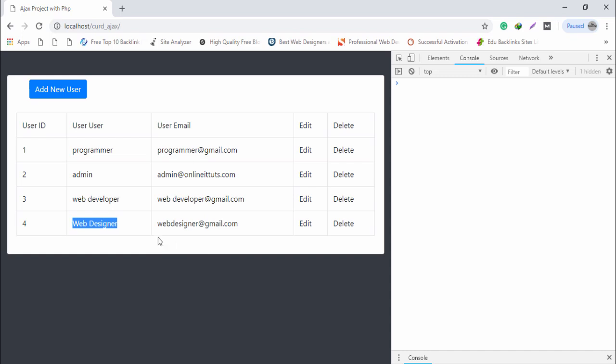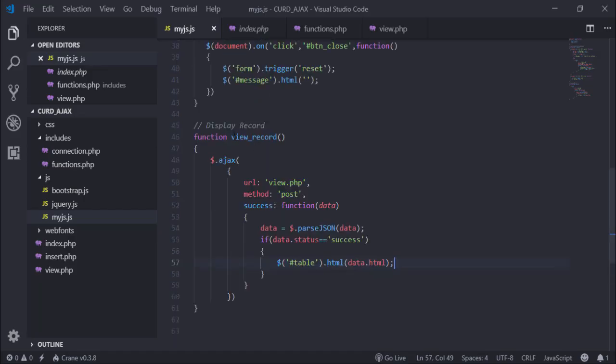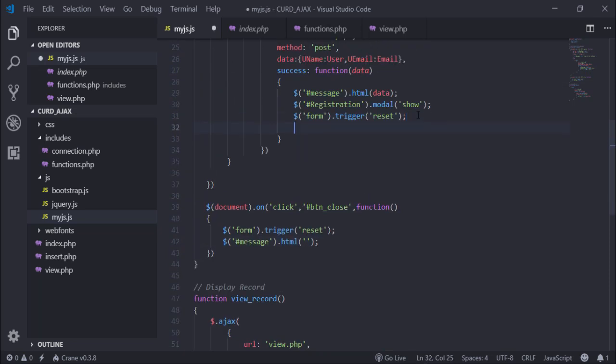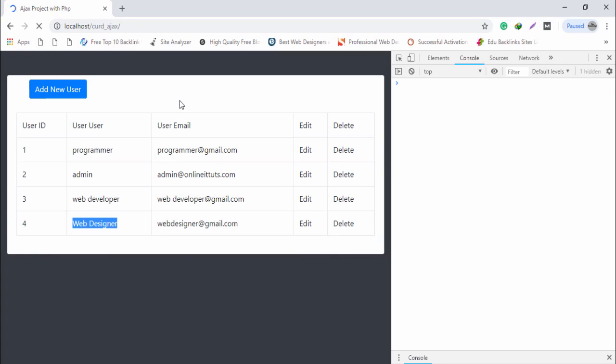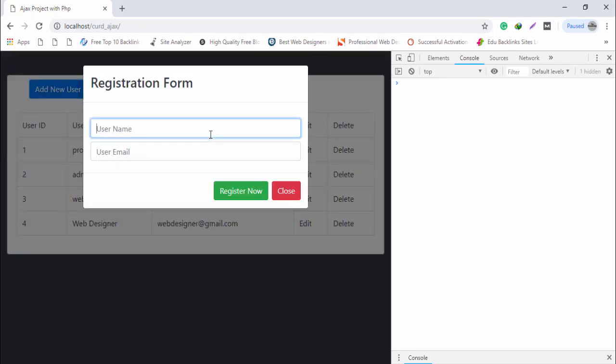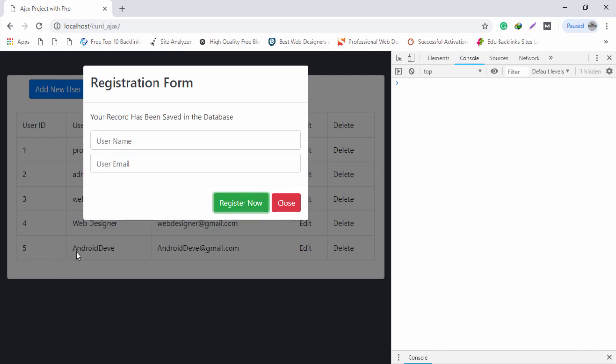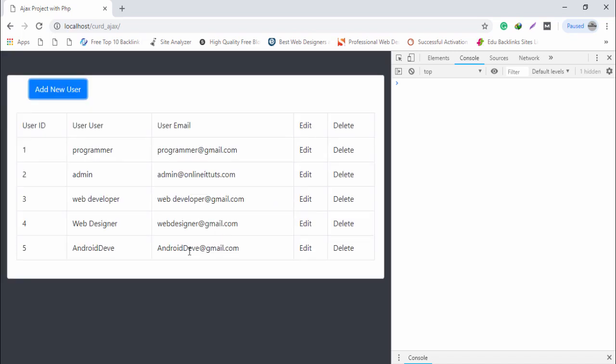refreshing the page. So I go to my code editor and I copy this function view record. This is a jQuery file. I go above, after storing the record inside the database, and I paste the method. Then I save that and go to the browser. First I refresh that and I use Android dev at gmail.com. Register now. As you can see, guys, number 5, Android dev and androiddev at gmail.com. We have successfully seen the database record inside the table on the same page.